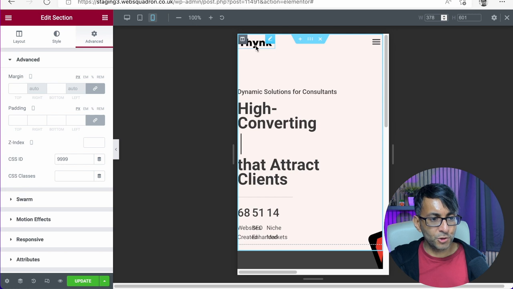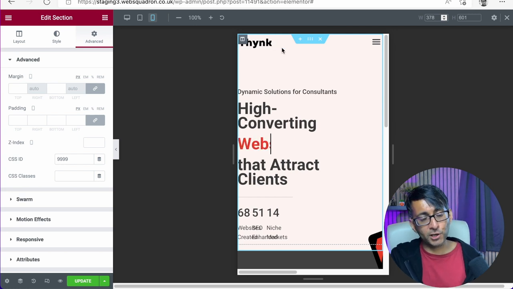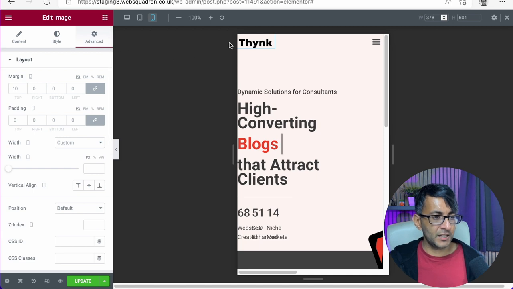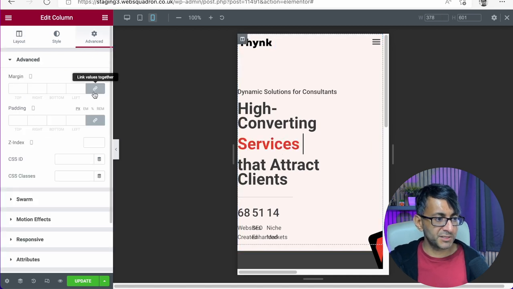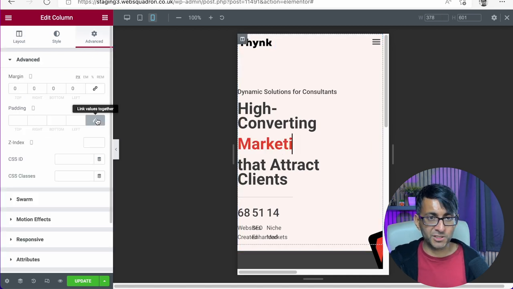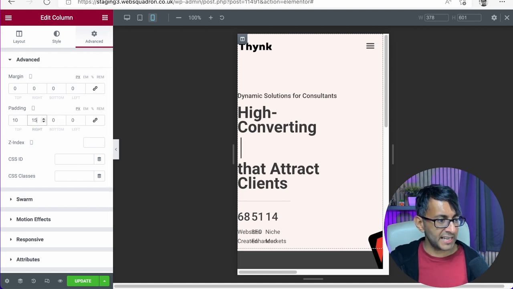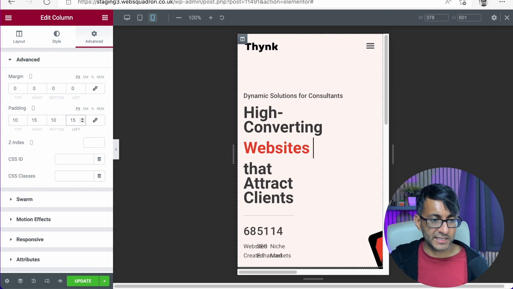Okay, so you can now start to adjust how close the logo is to the border or the edges. Just click on it and on the column, I would say it's not a bad idea to set your margin to zero. And I would say give this some padding. I would go for like 10, 15, 10, 15, something like that. So we get a bit of breathing space. We've got the wording here. You've just now got to mess around with what you're doing.